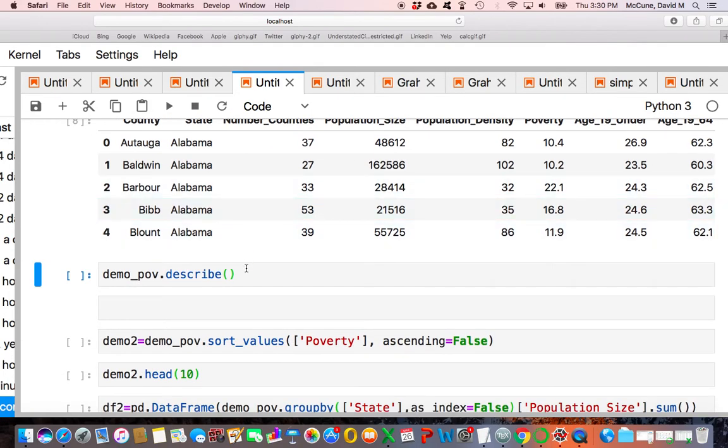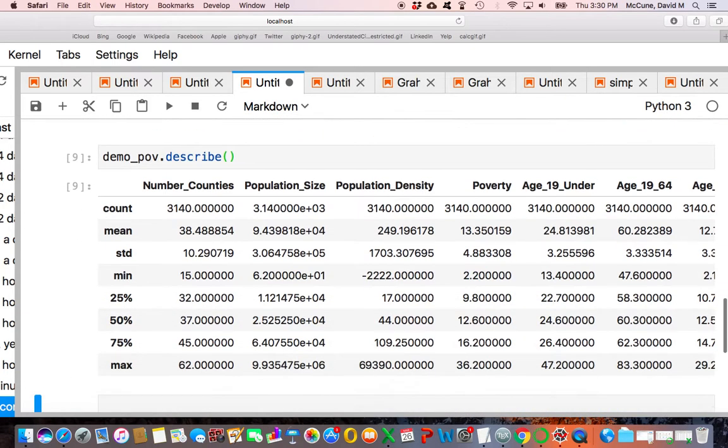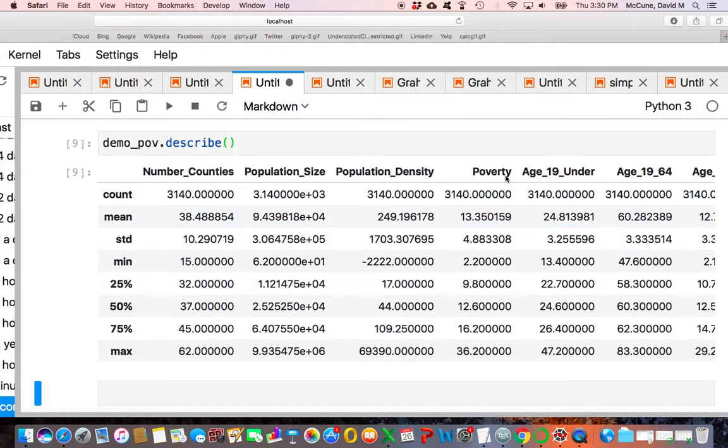So to prove that to you, let me now describe demo poverty. Look at the poverty column now. It tells you the minimum poverty number is 2.2%. So of the counties in which we have data, the minimum poverty rate was 2.2%. It is, of course, possible that there's a county out there with a poverty rate less than that, but we don't know about it. Based on the data we have, the minimum poverty rate is 2.2%.